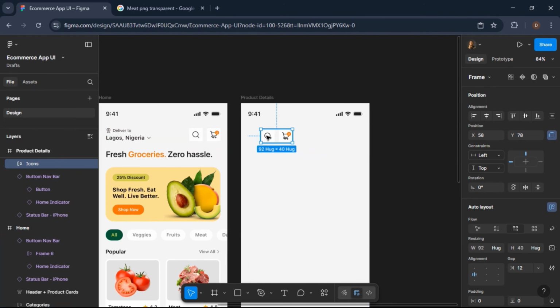Alright, so now that we've brought it inside of here, I'm just going to make sure that this follows our margin, and then 24 from the top. Yep. So I'm going to stretch this to 335 and then change this to auto. Alright, so this is what we want. So this is going to host our back button.